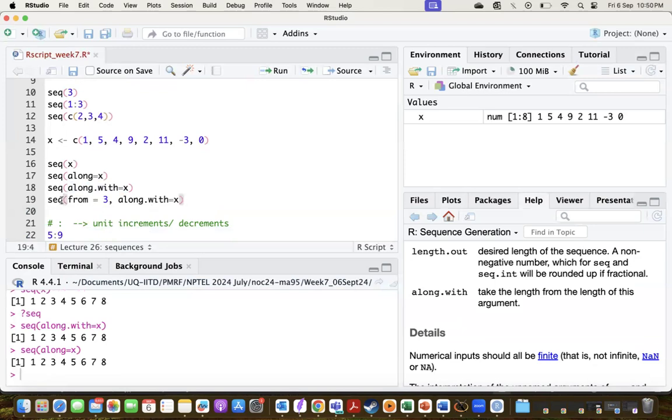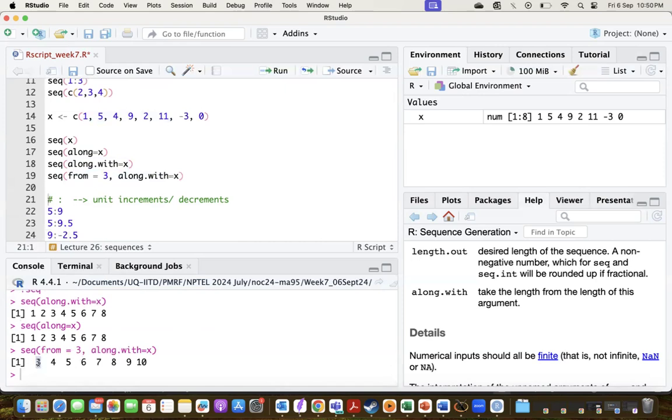All right. And you can still add more arguments to it. So if I write along with this X, that should be 1 to 8. But then I say you start from 3. So it's going to start from 3, but it would still give me 8 outputs.